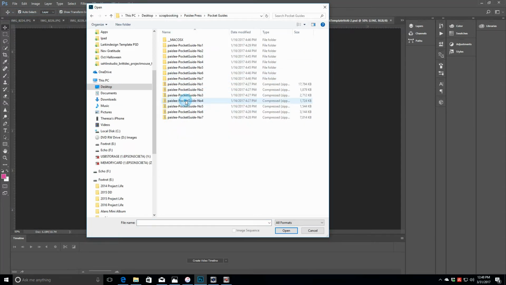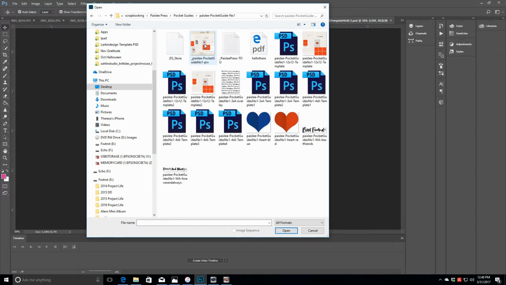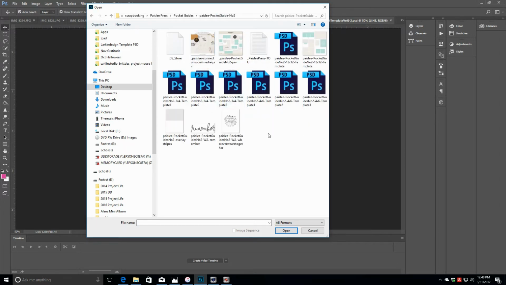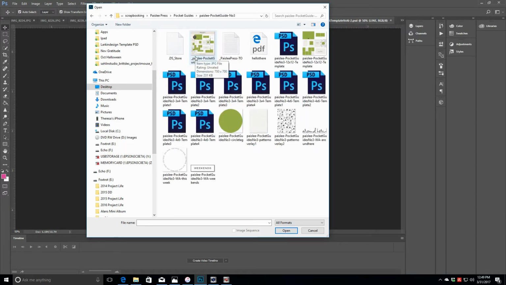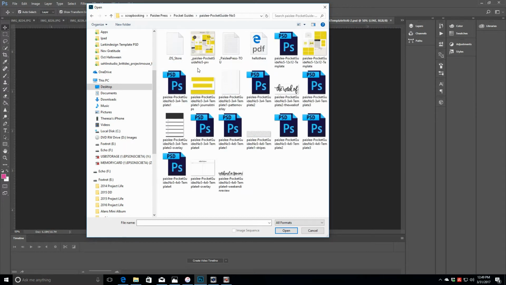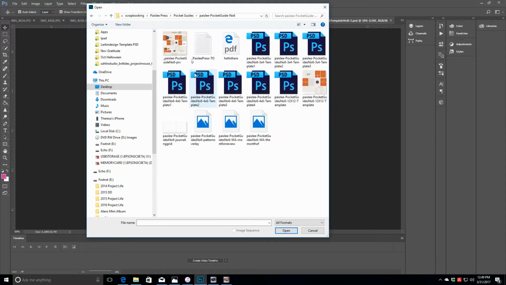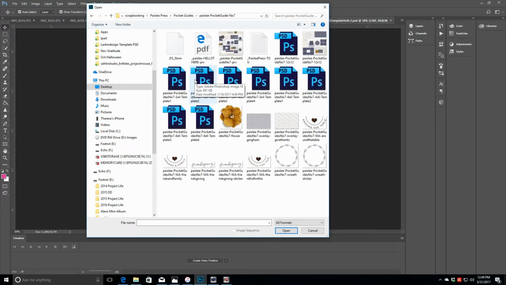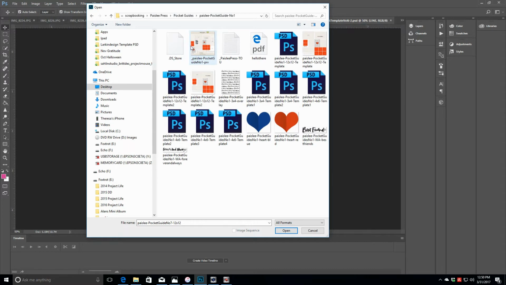I'm going to use a combination here. I'm working with products from Paisley Press, available at thelilypad.com, and I will link all of those products below. I'm using the pocket guides and also some photo templates, and so I'm going to just open up the ones that look interesting to me or look like they provide the opportunities to tell the stories that I'm wanting to tell.